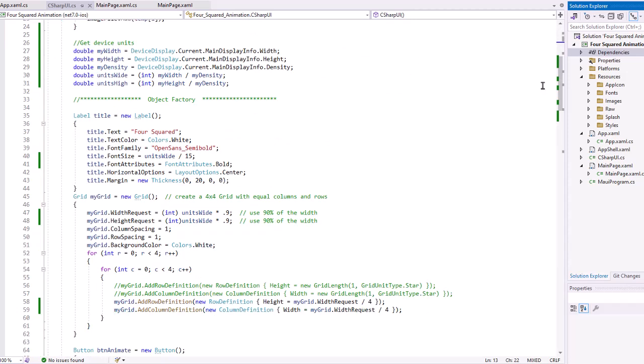The first one is the title. Nothing different here other than look at the font size. I set it to the units wide divided by 15. I played around with the numbers a little bit to figure out what kind of looked good. Everything else is the same.